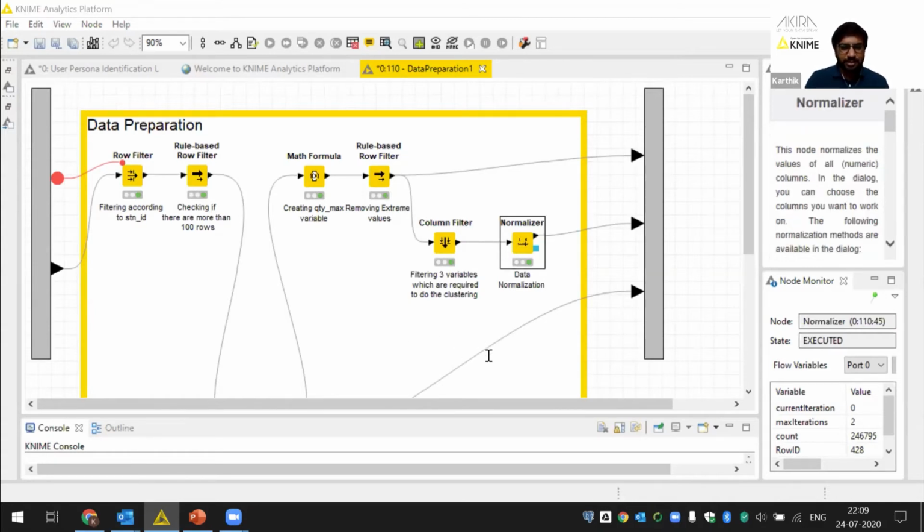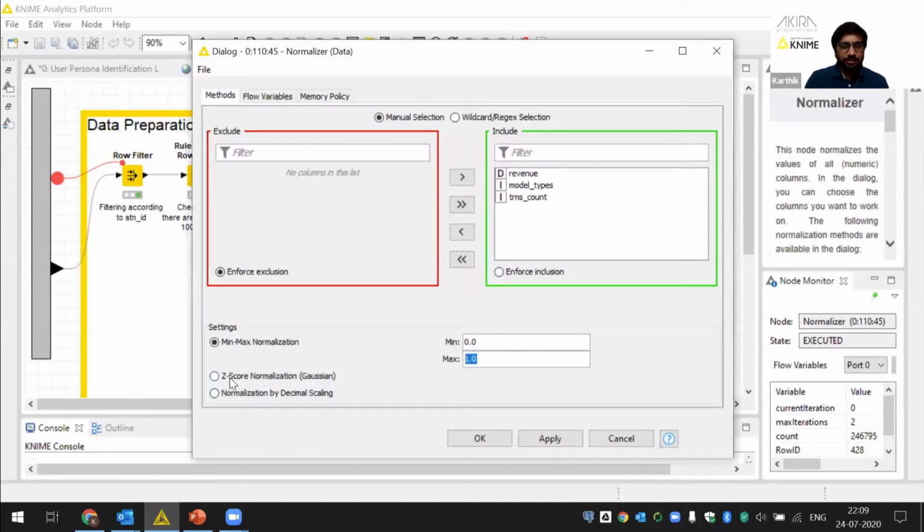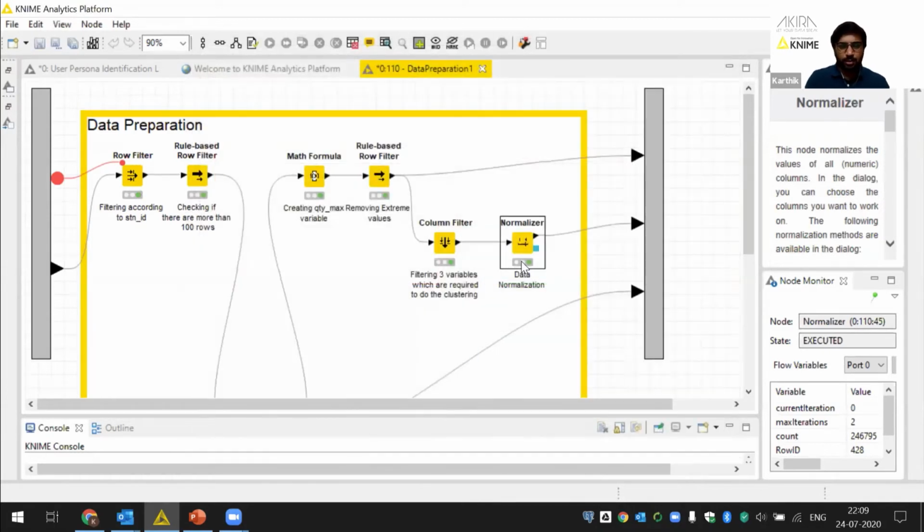We can give the mean and max as 0 to 1, or we can use any predefined normalizations. Z-score is one of the popular ones that can be used. So that's what this data preparation is: filtering, excluding outliers, and doing the normalization.